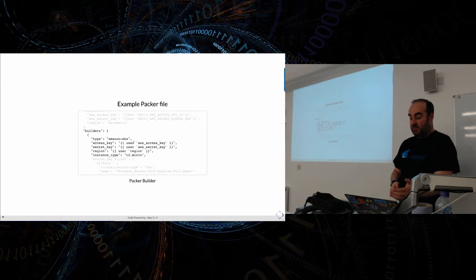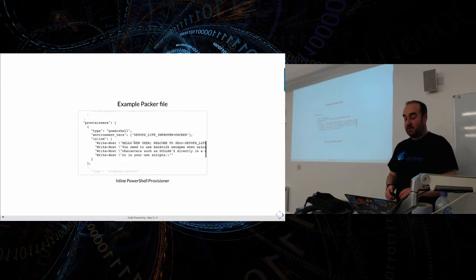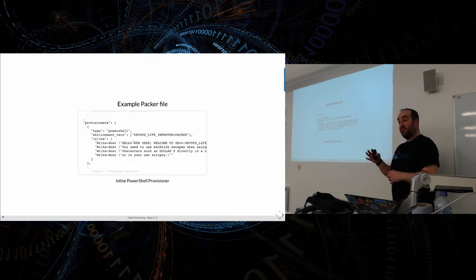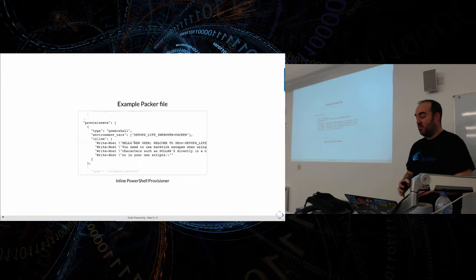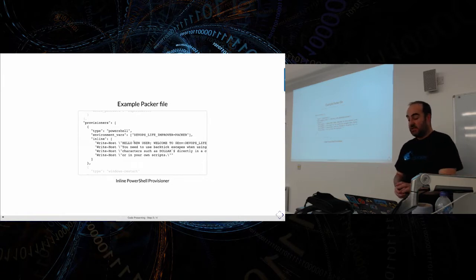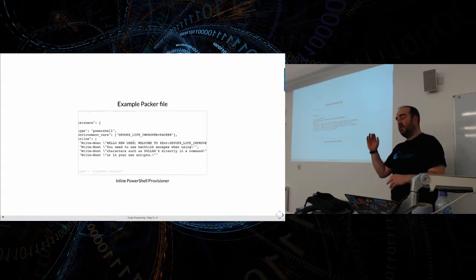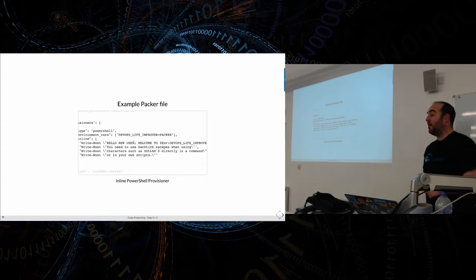So we define that we're doing that in AWS with the Amazon EBS type builder. And then from there, again, we have this concept of provisioners. This concept is exactly the same as what we saw in Vagrant, that we want to do stuff. In this scenario, all I've got is a very simple example, taken directly from the introduction tutorial that you would go through on the Packer website.